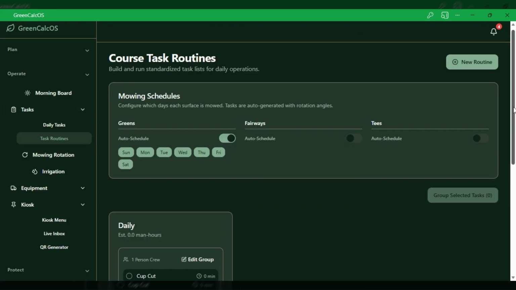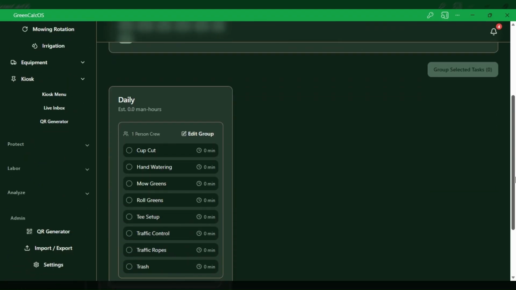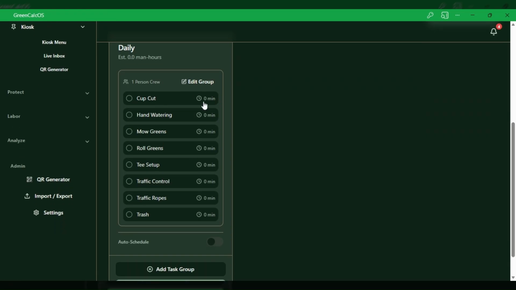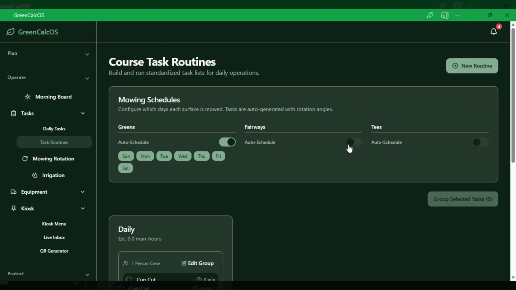So task routines, you can bundle a new routine. You can build a new one, and you can auto-generate, so you don't have to waste time every day. So if you know you're going to cut greens 7 days a week, you can put it on there. If you know you're going to check the trash 7 days a week, you can put it on there. And you can actually start to build time for labor, man hours for each event. And you'll know approximately how many guys you need.